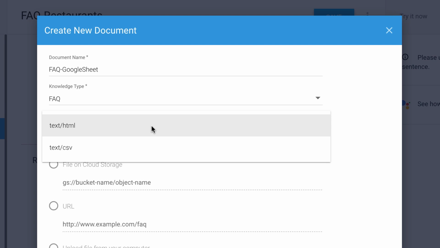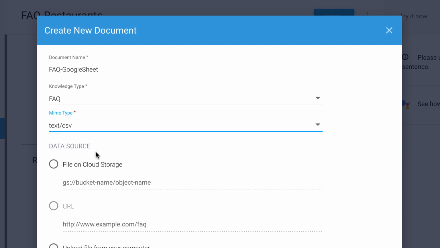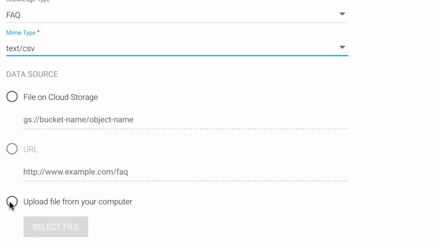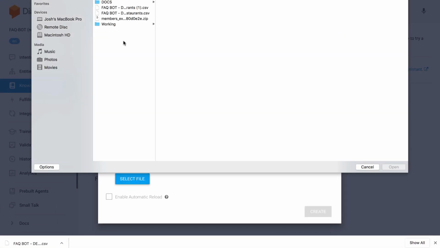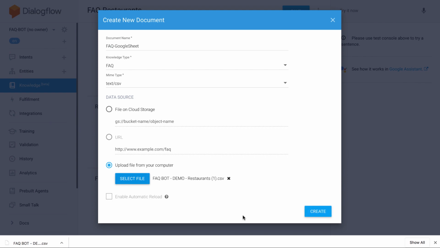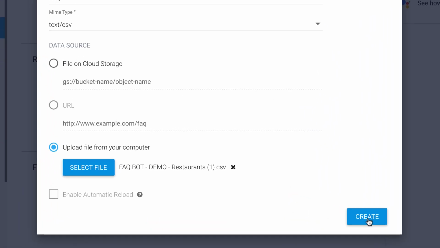Remember, we can pick a website as a source, in which case it would be HTML, and it will take the data from an existing HTML page. But here we're working with a CSV file. I'm going to choose to upload from my computer, so I'll select that, click Select File, and then click Create.